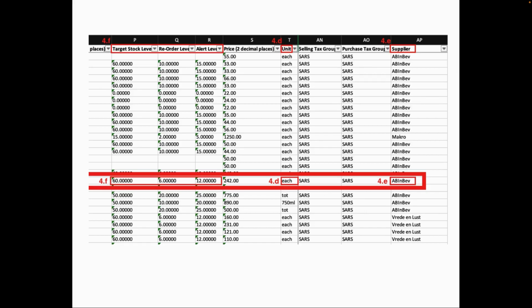Next step would be to also ensure your target levels, reorder levels, and alert levels have been set up. So what might that mean? Well, target levels are typically the quantity of stock that you want that specific item to be at. Your reorder level will be simply the quantity that the stock on hand is at when you want to purchase more. And the alert level will be the quantity at which it will alert you that you need to potentially start thinking about purchasing more products.